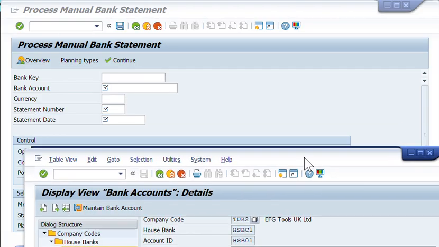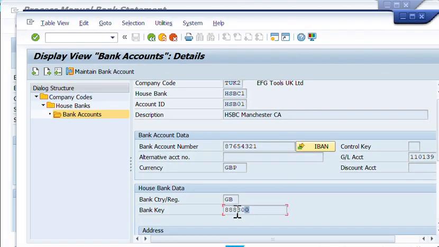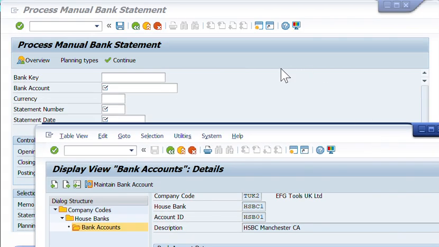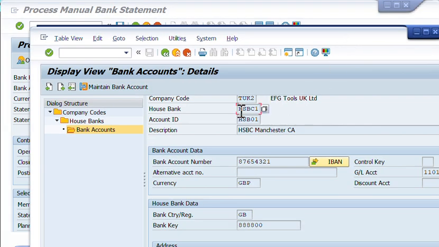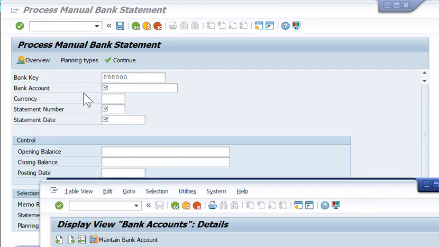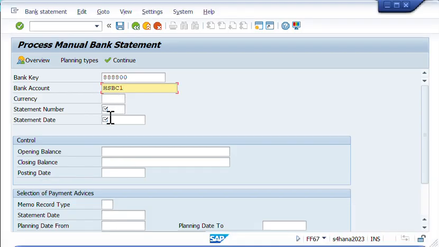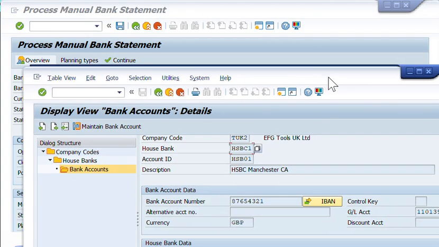And what we need is the bank key. Our bank key is this one. Okay. And our bank account is this one. And statement number, the month of May. Statement date is our current date. And then opening balance is 0. Closing balance is from the GL report.